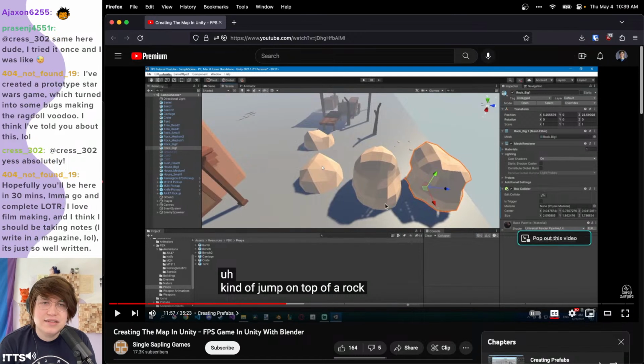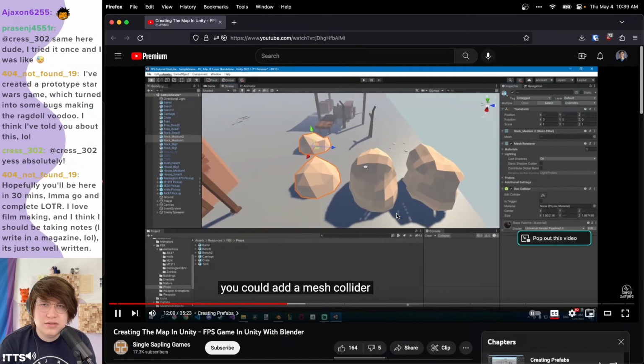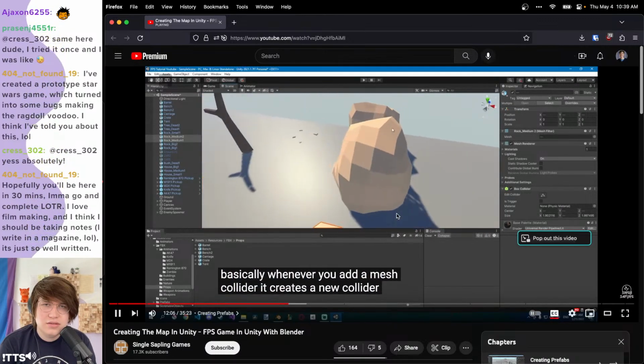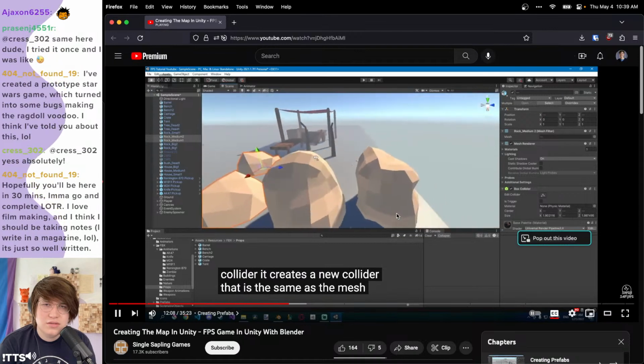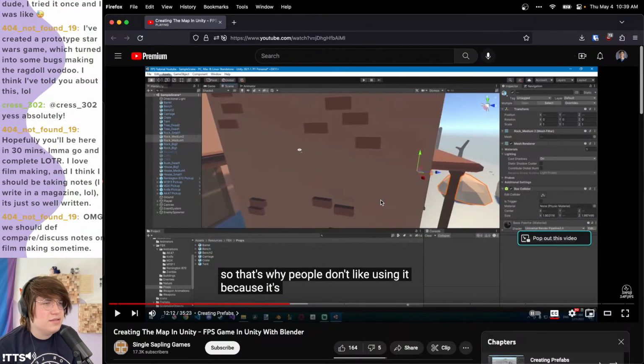Okay. So he's just adding box colliders. You could add a mesh collider, and basically, whenever you add a mesh collider, it creates a new collider that is the same as the mesh. I'm wondering, so that's why people don't like using it. Why?